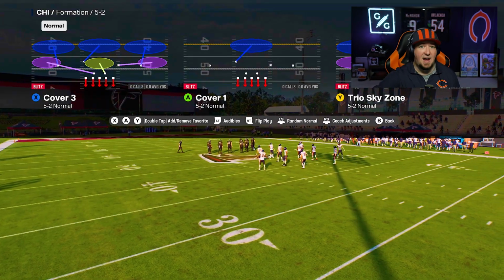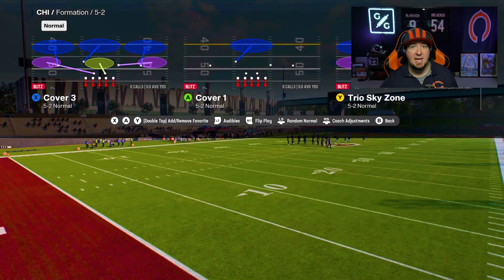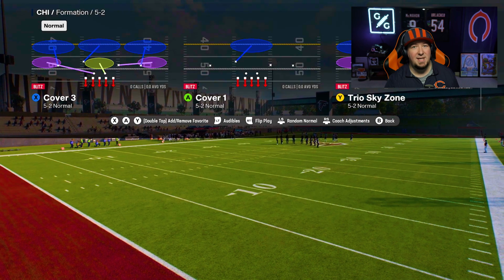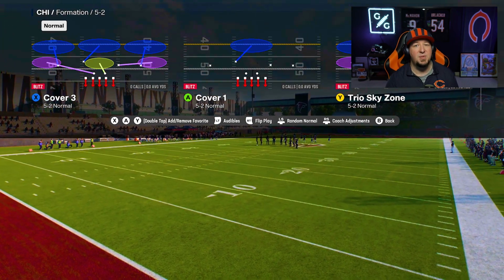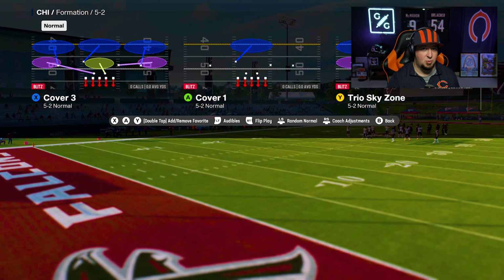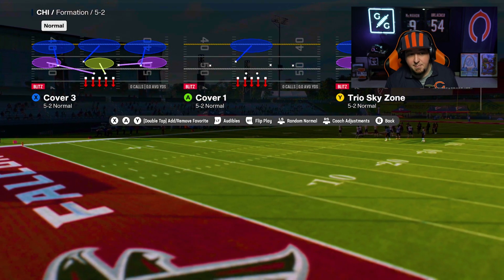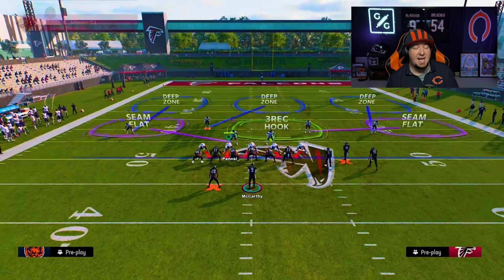So take, for instance, this 5-2 defense. Let's say that late in a ball game, we're in a spot where we really need a stop in short yardage. Maybe it's 3rd down and 2, 4th down and 1. You got to get off the field, but they're in a formation where you need to be able to respect a corner route. Well, this is key because we could actually call a play that has a seam flat on the field.